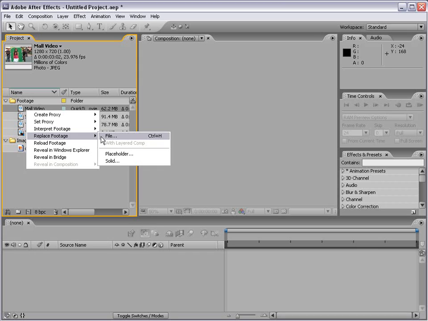Now, say we have an updated version of this same shot that's exactly the same length, and we've already used it in our project. Well, we can replace it, and it will then replace all of the instances of it in the project. Pretty helpful.